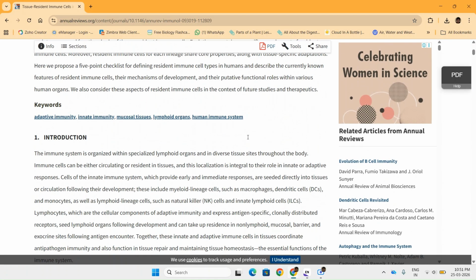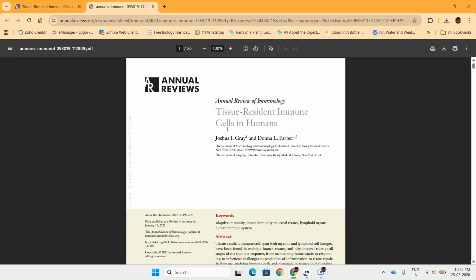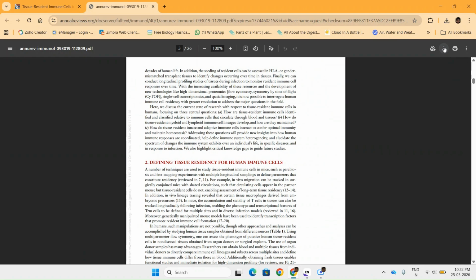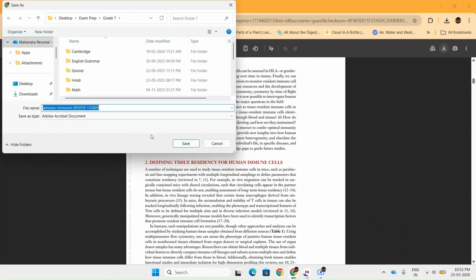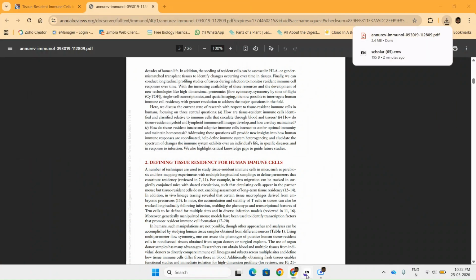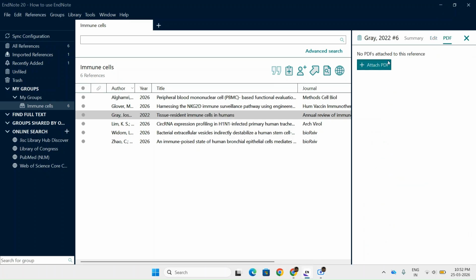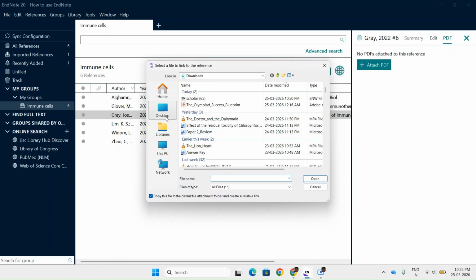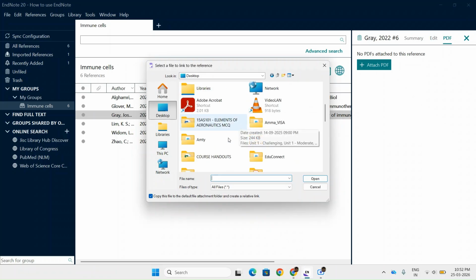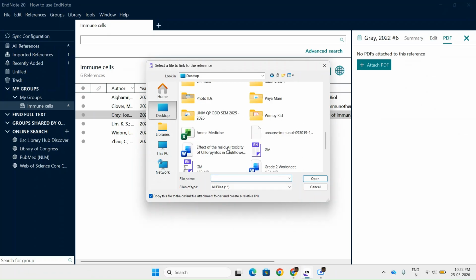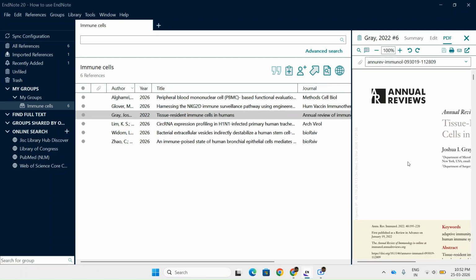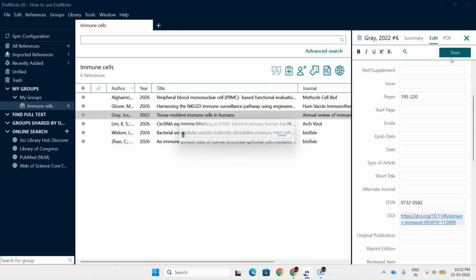And if you want to download this paper, for this paper the PDF is available, so you can just click on it, download it and save it in your computer. And you go to EndNote. Here there is the PDF option, so attach PDF. You find out where you saved that file, and you insert it. And don't forget to save. So now you can see that the full paper has been added here.